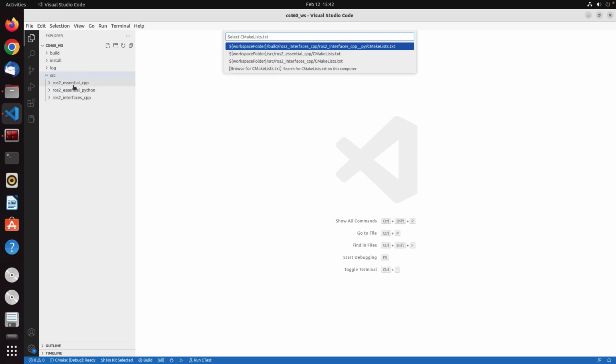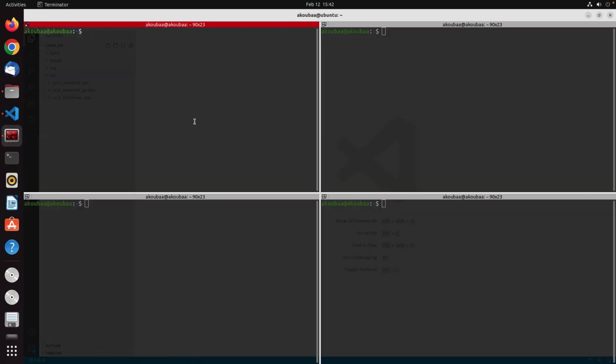Let's first create a new package. I have the previous package, ROS essentials for Python and C++. I'm going to create a new package now. How to do that? We go to CS460WS, and inside the src folder we run ros2 pkg create, then --build-type ament_python, and then the name of the package is ros2_motion.